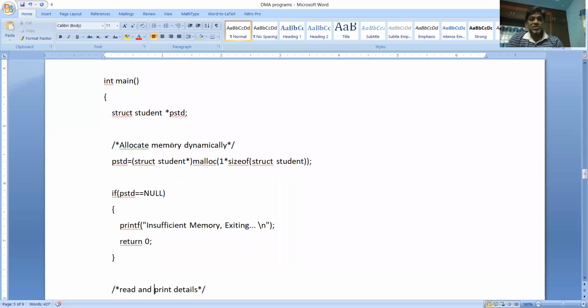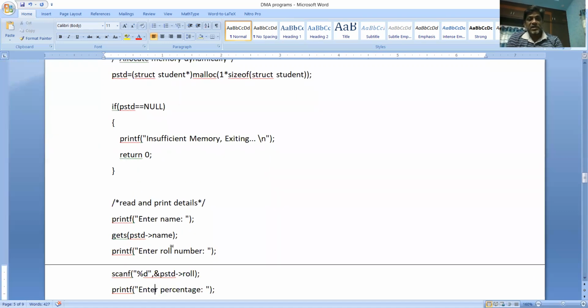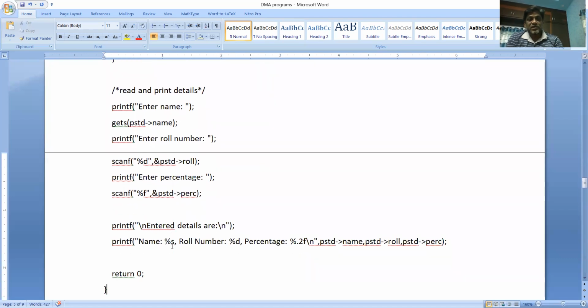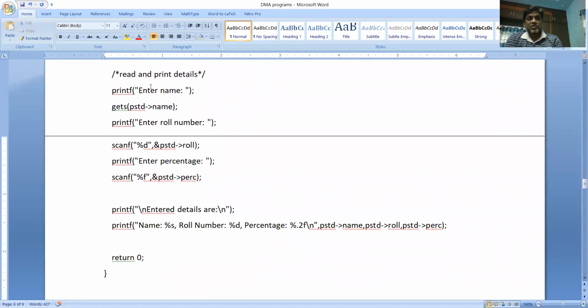And a small check is done over here. If pstd is equal to NULL, it means insufficient memory in RAM. Therefore, you need to stop executing your program by using this return 0. Otherwise, the memory allocation is successful. Then you can start asking the user to enter details.